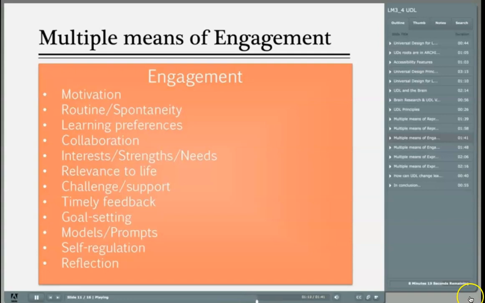All individuals need to see value and relevance in what they're doing. The level of novelty and sensory stimulation can vary depending on student needs. Specific, timely feedback can also increase engagement. Providing a variety of models and prompts can heighten self-regulation skills. Allowing time and modeling for self-reflection will also help students identify successes and then some next steps.